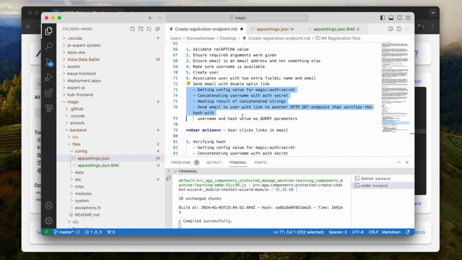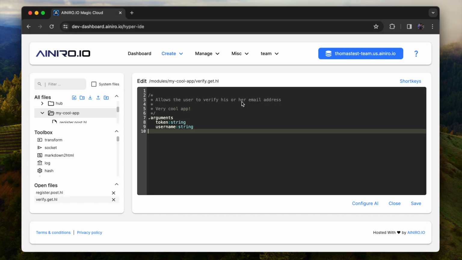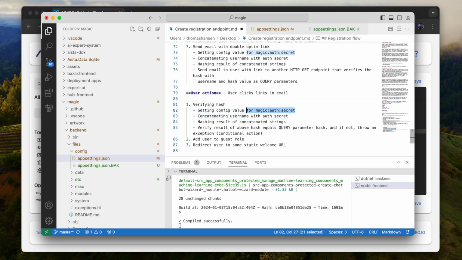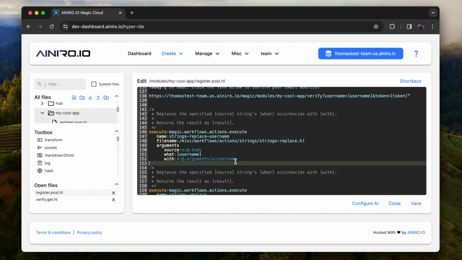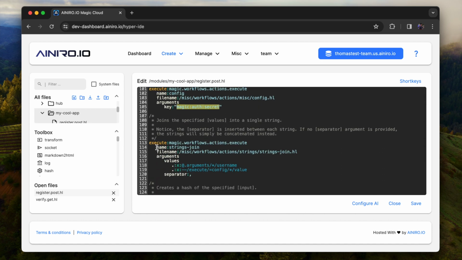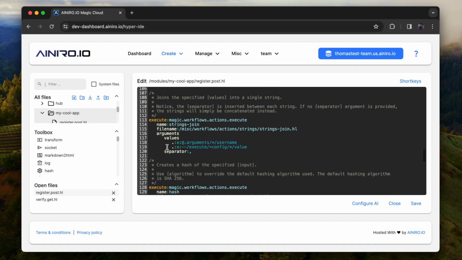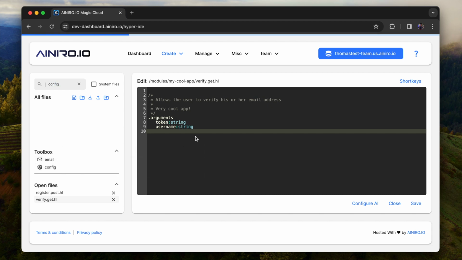Now let's have a look at our Jira list down here, verifying hash, okay. Getting config value for magic auth.secret. Let's just check to see what order we actually hash these guys inside of our register, because we need to reproduce that exact order, right? Now it's doing strings join, and it's using the username first, okay? Username first, and then it's using a comma. Okay, so now we need to get the config, same config value again.